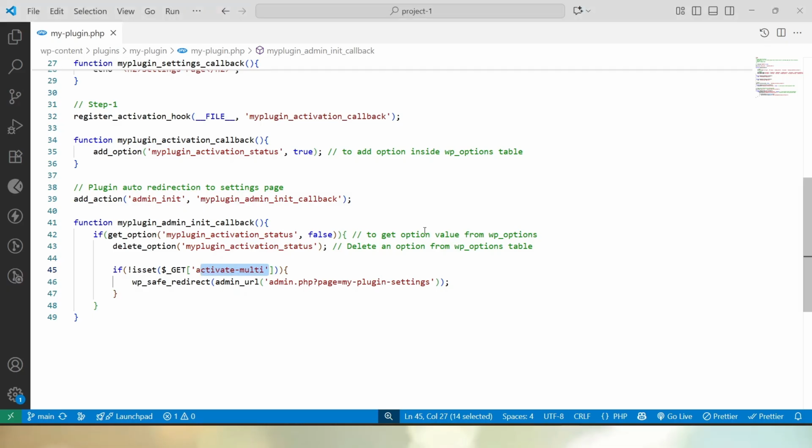So inside this very interesting concept, we have now covered how to do auto redirection to our own plugin page just after plugin activation.